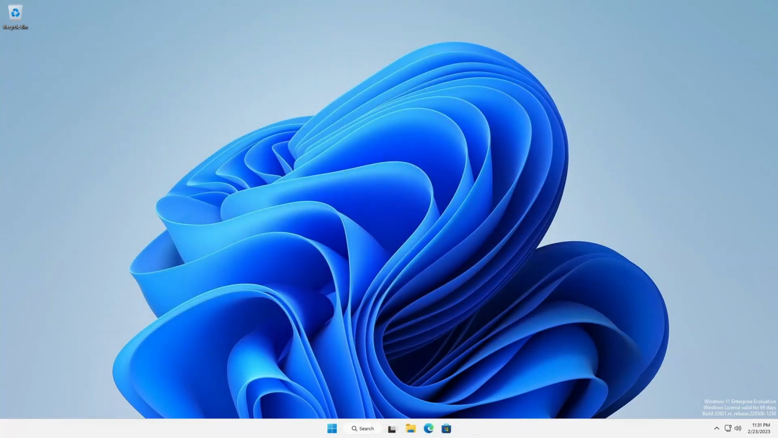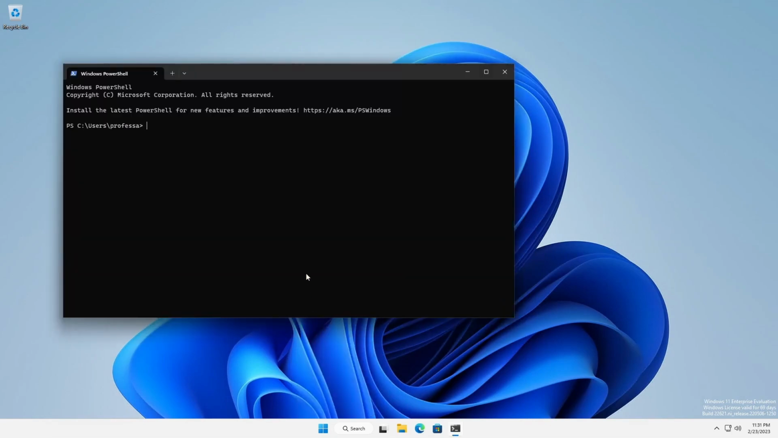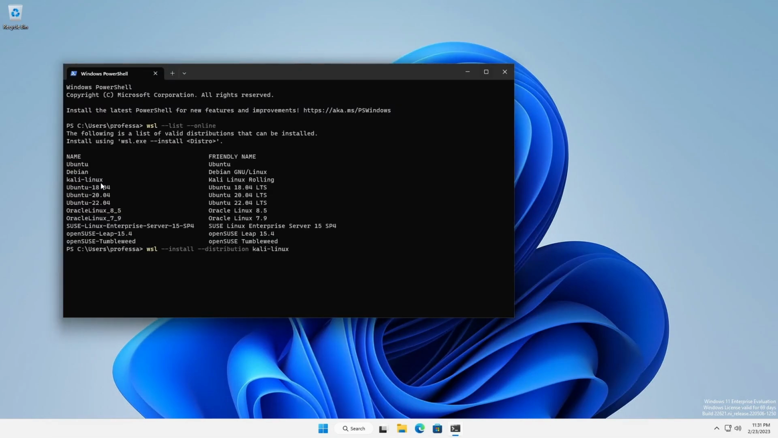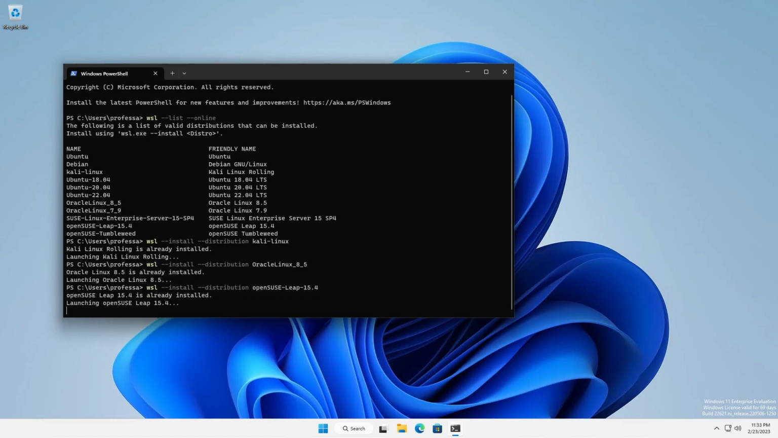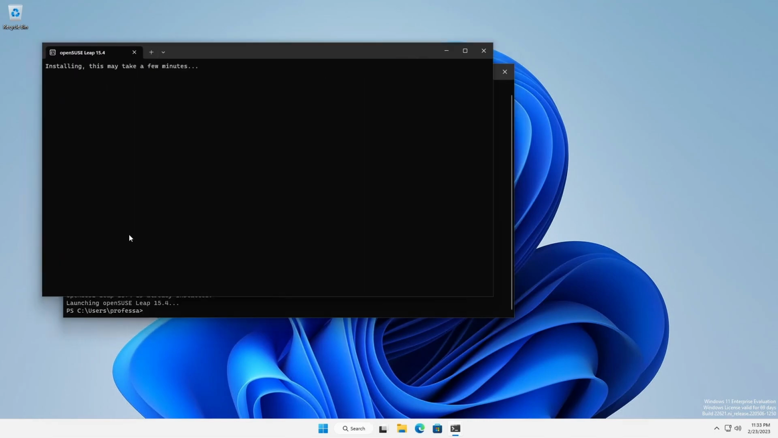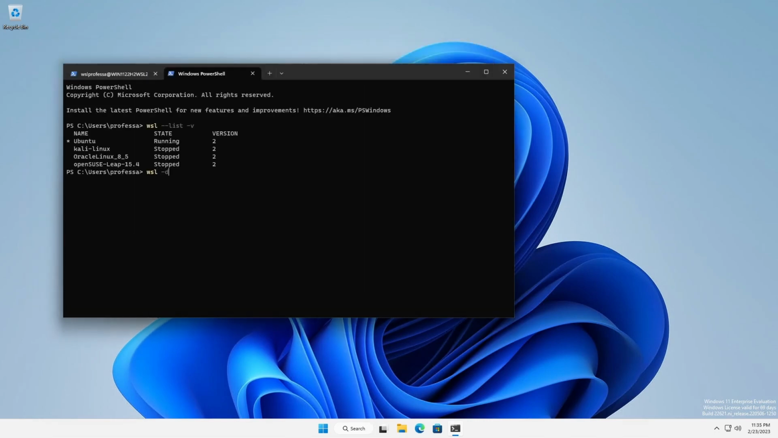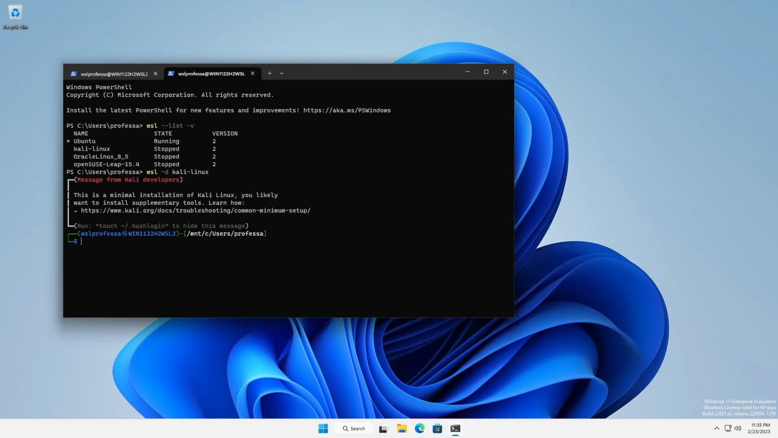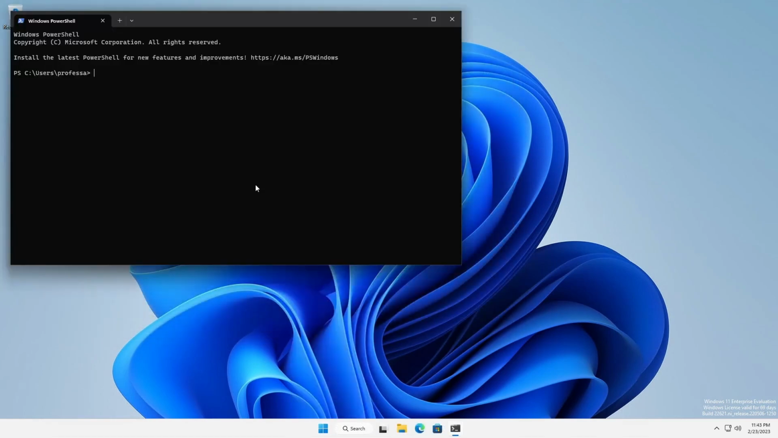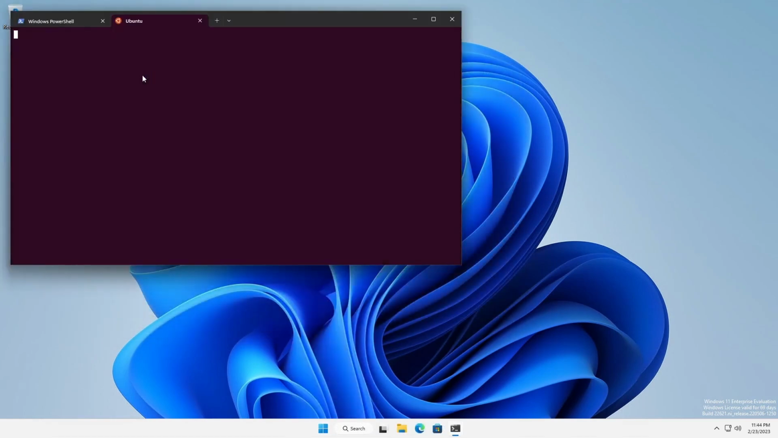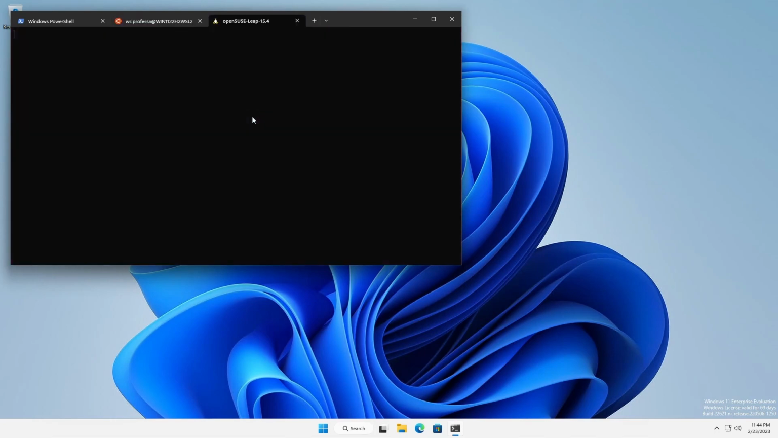With WSL, you are not limited to a single distribution. You can install as many as you like. Here, we're installing Kali Linux, Oracle Linux, and OpenSUSE. To run any one of the particular distributions, type wsl -d or wsl --distribution, followed by the distribution name. With Windows Terminal, each installed distribution can be started in a new tab by clicking the down arrow and selecting the appropriate distribution.